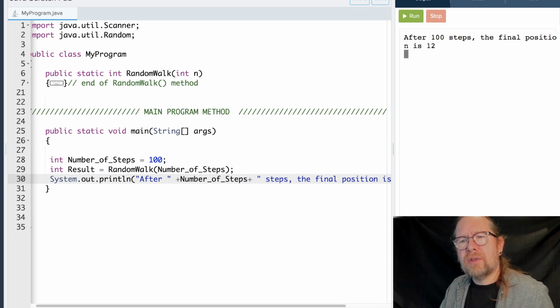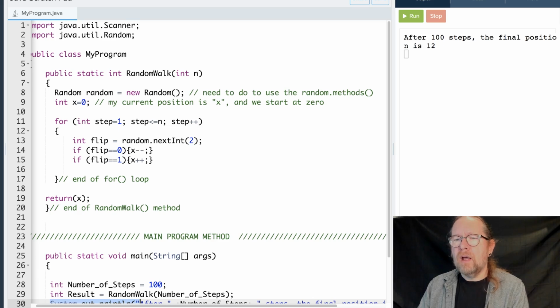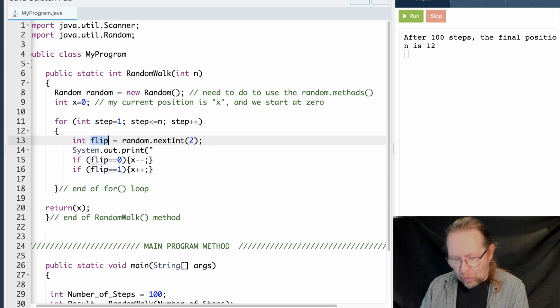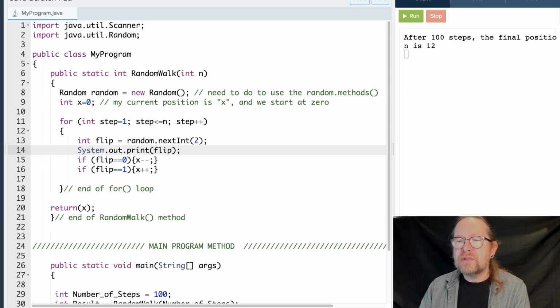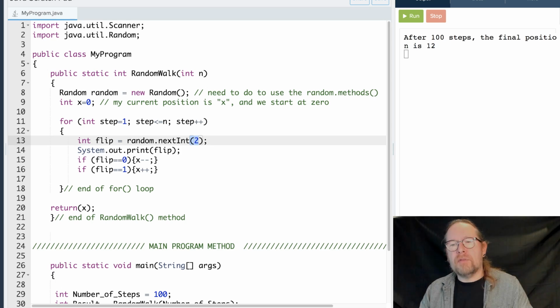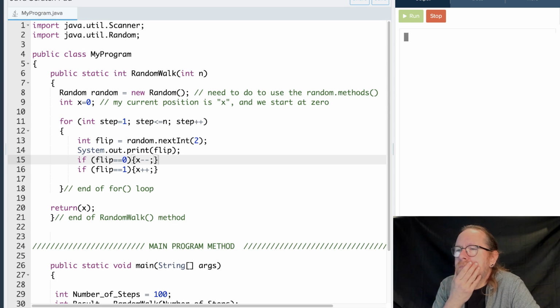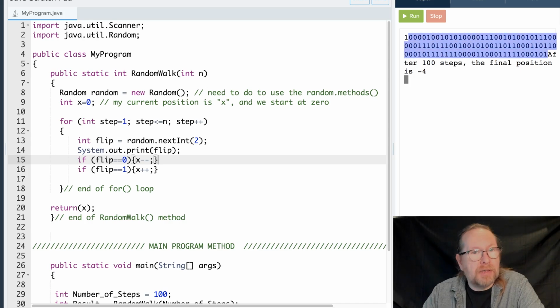How can I be sure that the right things are going on behind the scenes in my method? Let's do a couple of things to test it. A couple of things I just want to be confident of. Let's open my method up again. After I do the flips, let me just print the flip, just to make sure I'm only getting 0s and 1s, just to make sure that I used this next int method of the random class correctly. So these are my flips, 1 0 0 0 0. So that's working right.